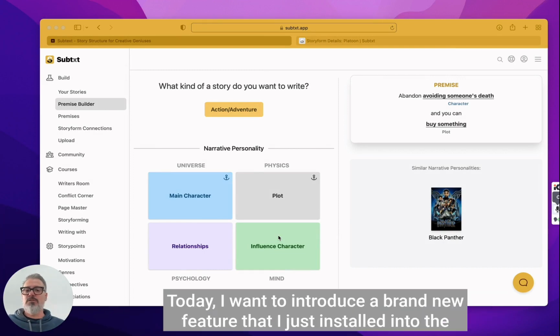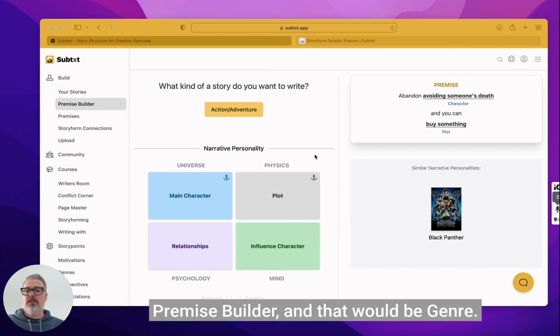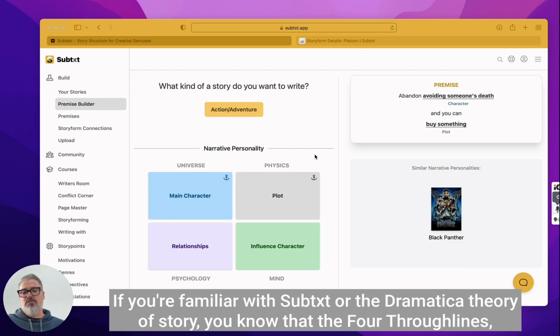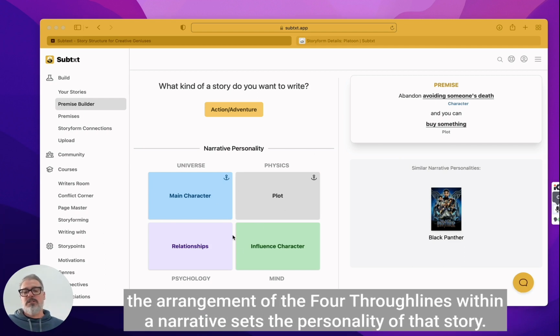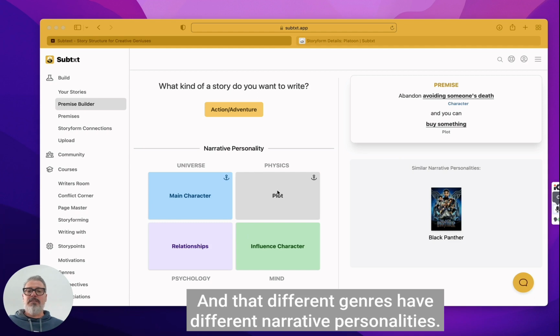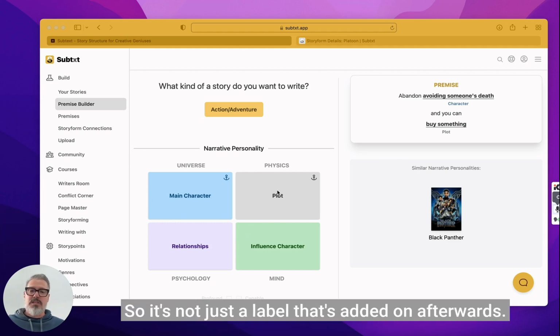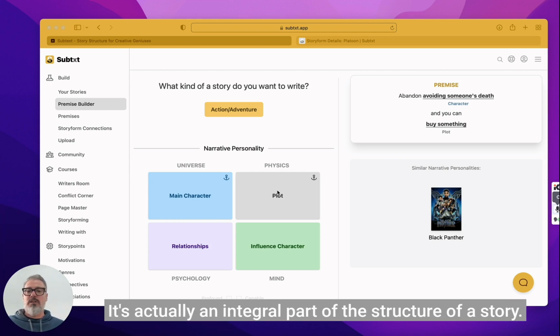Today, I want to introduce a brand new feature that I just installed into the premise builder, and that would be genre. If you're familiar with subtext or the dramatic theory of story, you know that the arrangement of the four through lines within a narrative sets the personality of that story, and that different genres have different narrative personalities. So it's not just a label that's added on afterwards, it's actually an integral part of the structure of a story.